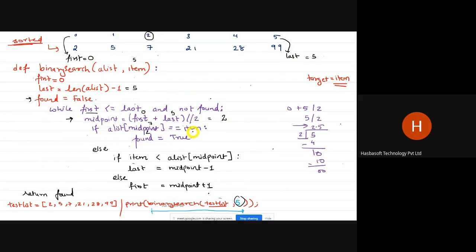Okay. So here is my 5. So 7 double equal to 5. Is it true? No. Therefore, I will not be getting this line. Previously, when we got 7 double equal to 7, at that time it was true, right? That's why we got the answer as true.